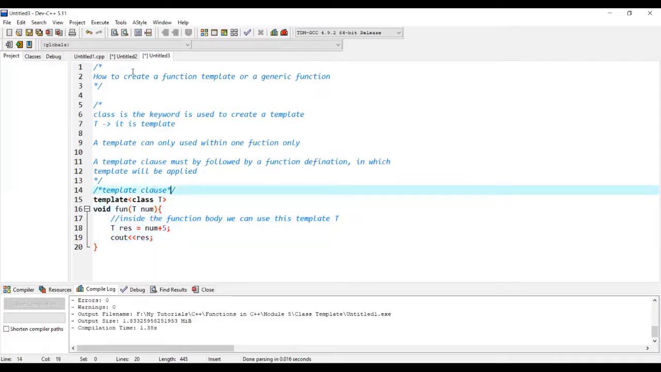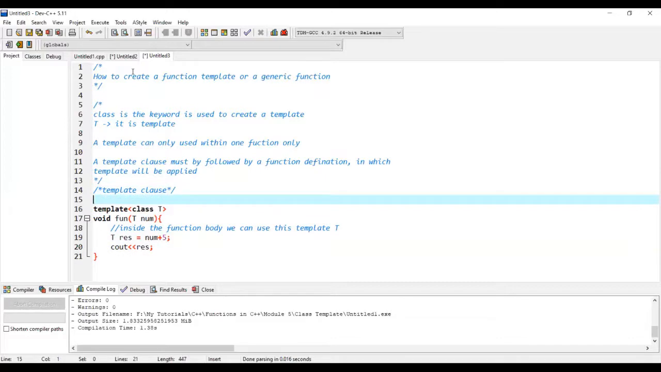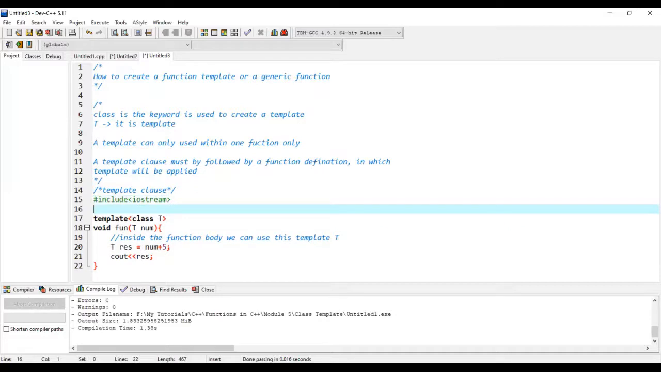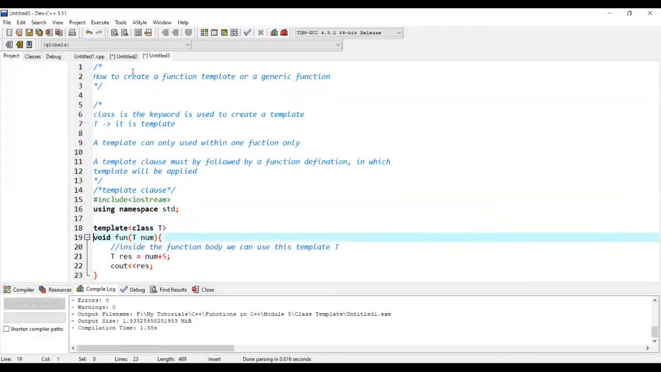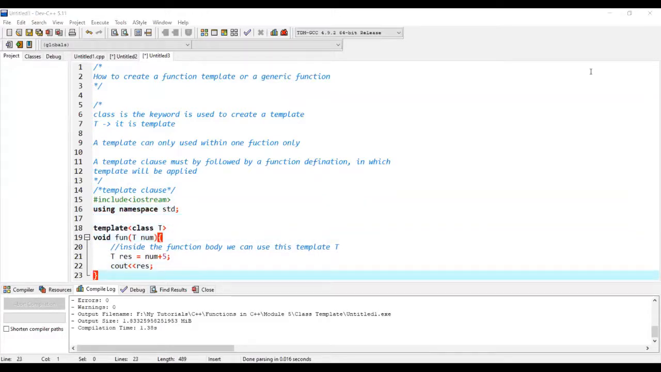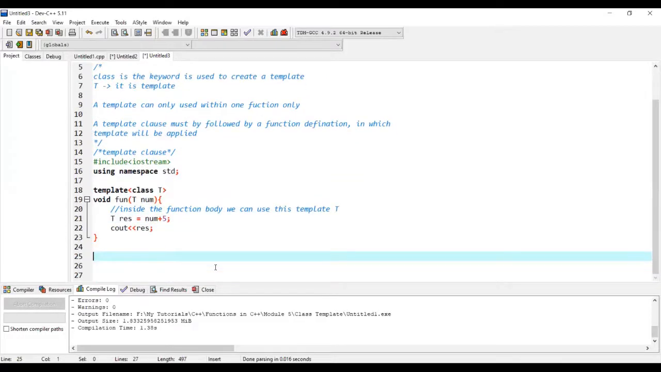Now, to declare and create a template, we only need to use the standard library. No other header file is required. So we are going to use iostream here for getting input and output. Okay, so no other header file is required. Now let's see how to call this function and how this template function behaves here.